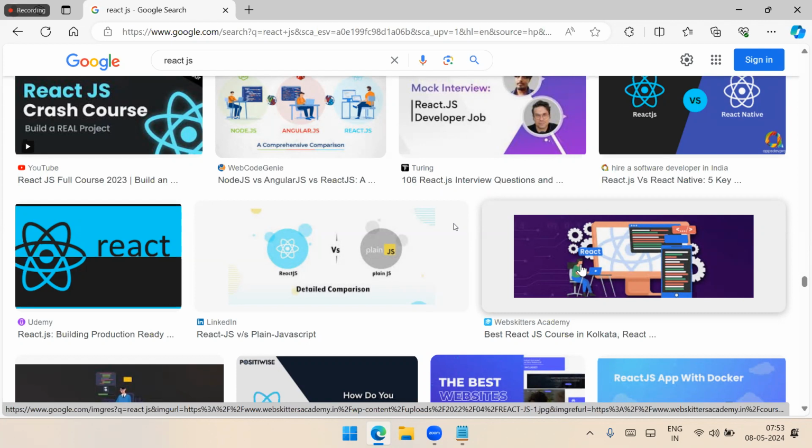That means what is Material? Material is a library where designs and behaviors are already designed. You just implement them and use them in your application. What this helps us is to build applications faster.